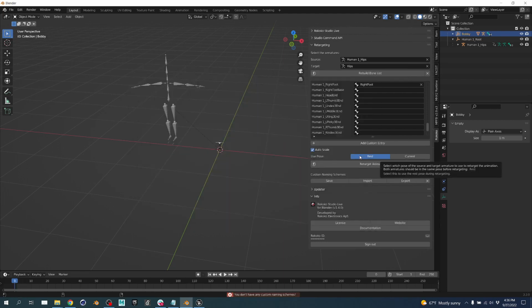Okay. And then what pose do I want to use it from? I want to use it from the rest pose because I proved the rest pose is the perfect T pose for the motion capture, not the current pose. So keep it rest pose and then say retarget animation. If it's done right, you'll see this little thing. I think the scale might confuse it, but this will probably work.